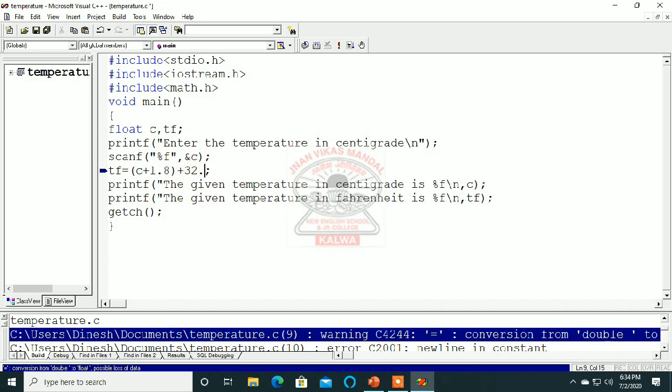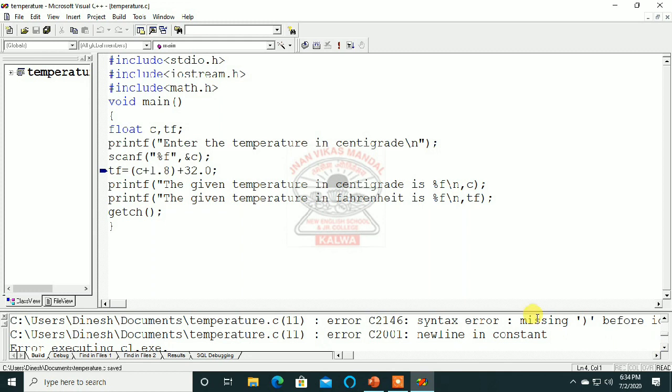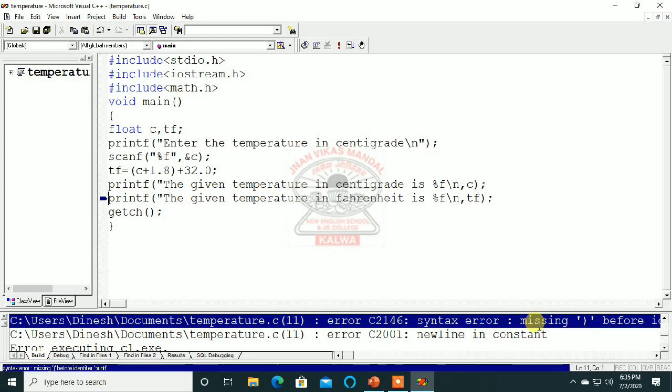It's 32.0 should come here. Somewhere I have not given a bracket. Here I am not giving inverted commas.